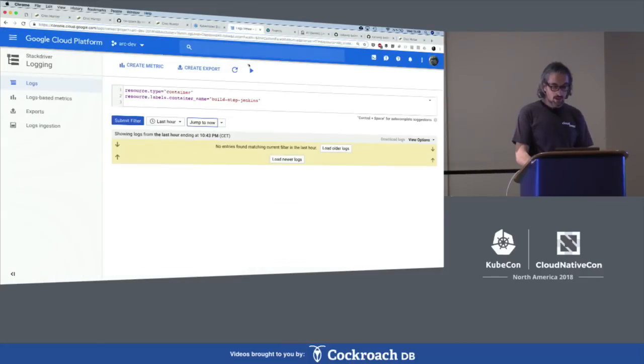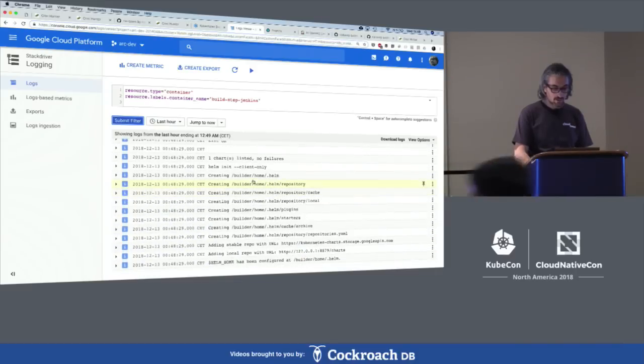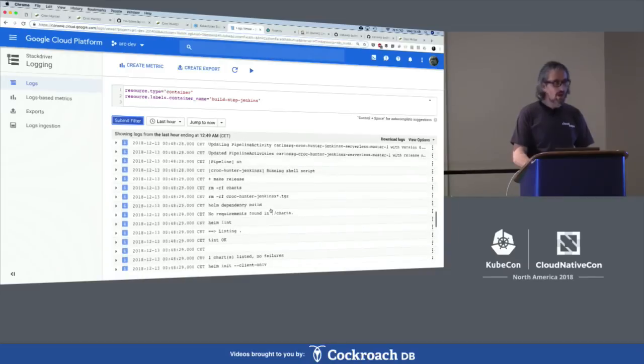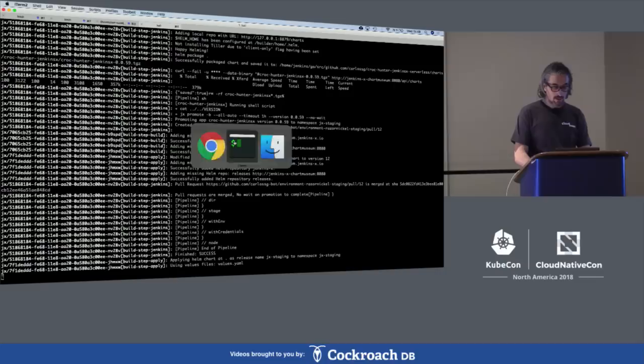Because I'm using Google, I can use Stackdriver. So I can say, give me the logs for the containers that are Jenkins build steps. So I can also see that here, creating these directories, creating these files. So I have multiple ways, because it's all using Kubernetes APIs, I have multiple ways of accessing these APIs. So this is actually happening through Fluentd. My container logs are being shipped to Stackdriver.